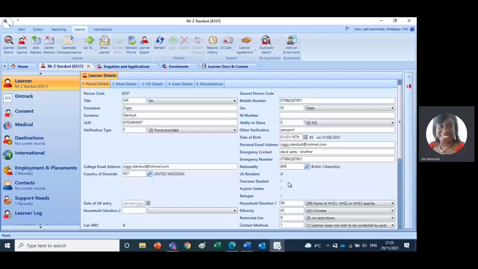So if you are enrolling a learner that has declared they're overseas, and you get to the end of the process and you see that the fee is not correct, then it's not been calculated correctly because you haven't ticked this box. So you need to come back and tick this box.